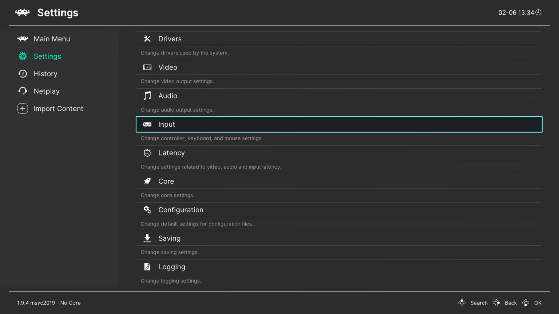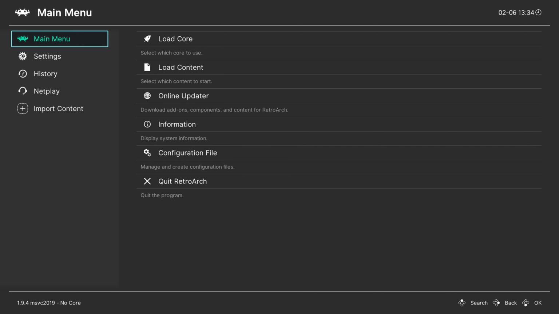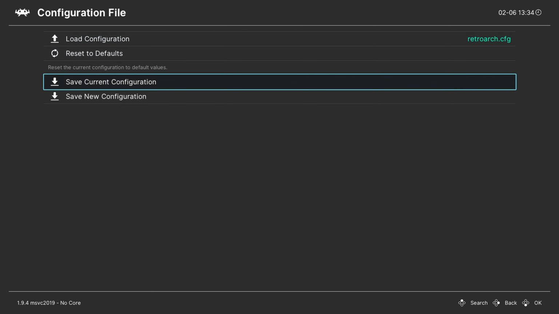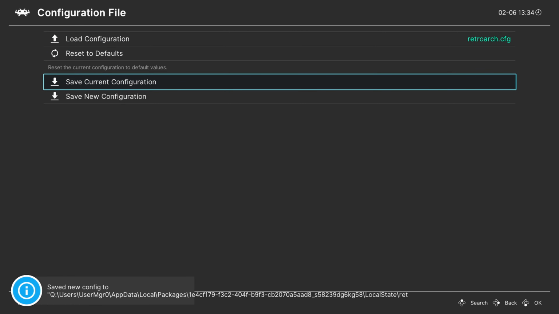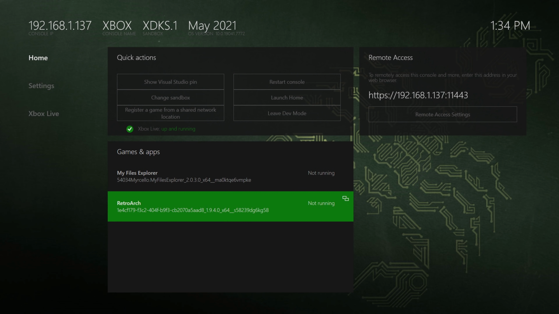Once you have all of these options set, go back over to the left and scroll up to Main Menu, and then scroll down to Configuration File, and save the current configuration. And then we can go ahead and quit out of Retroarch and load back in for all of the settings to take effect.